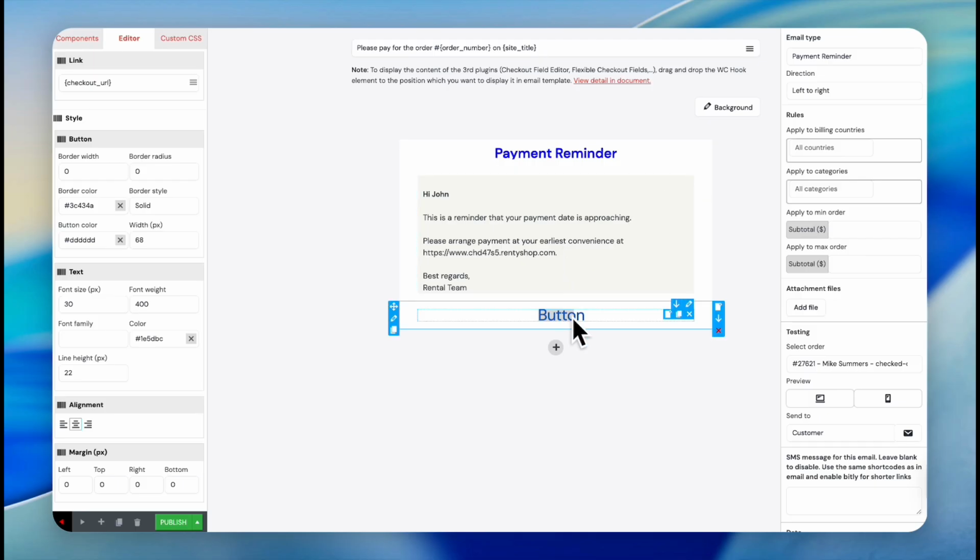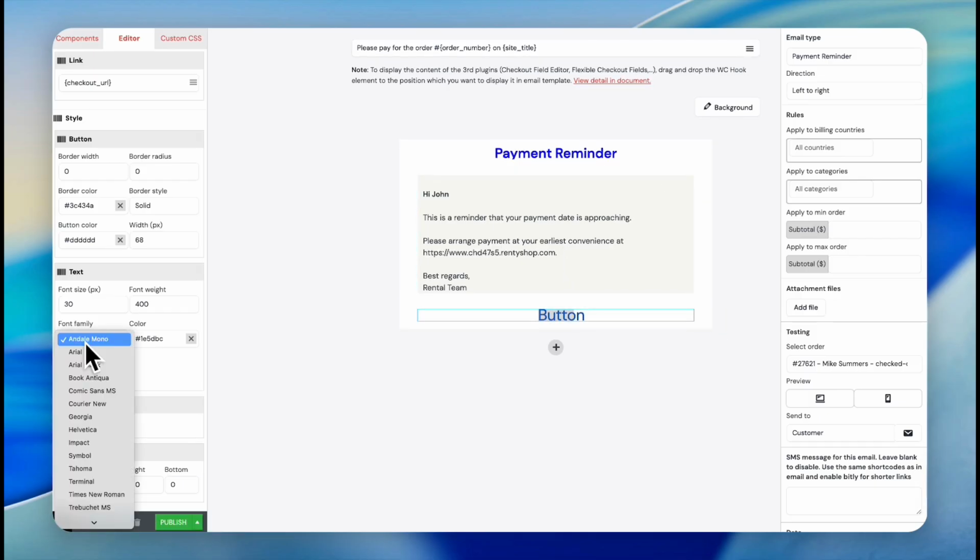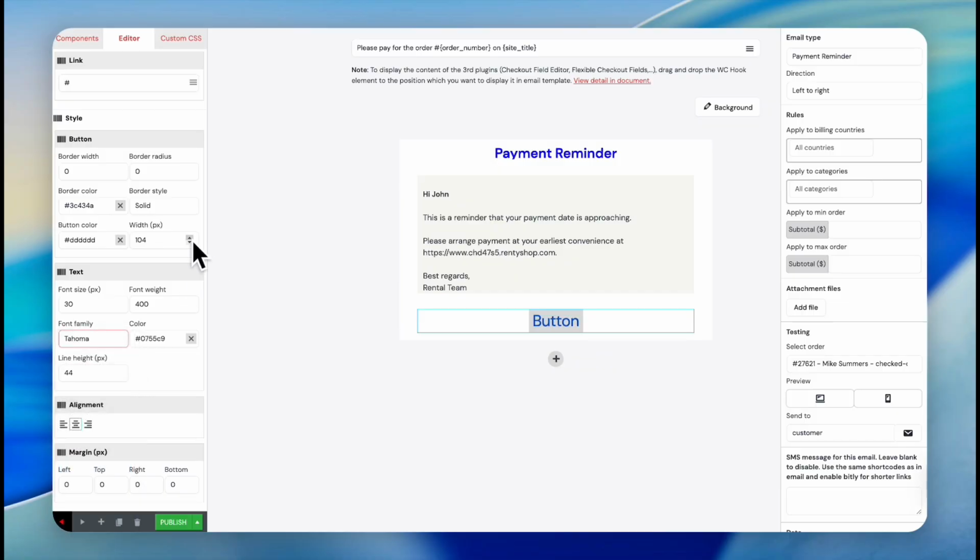As you can see, the button moved to the center of the template, and you can select a different font family for the text. For example, let's select Tahoma. Now let's increase the button frame. Go ahead and click on up arrow here. As you can see, the button is getting bigger.